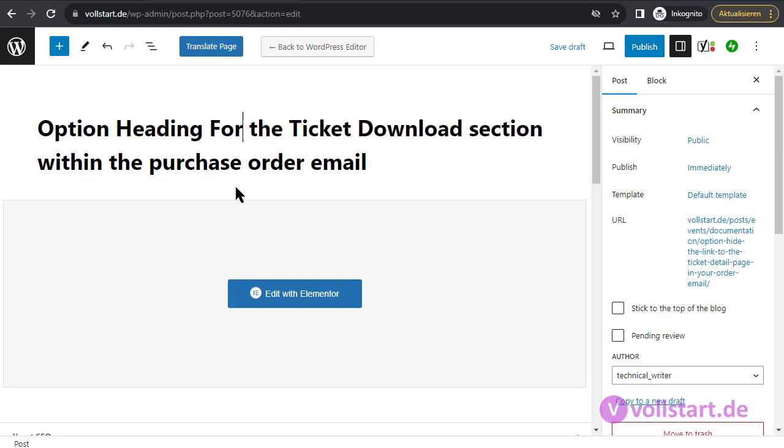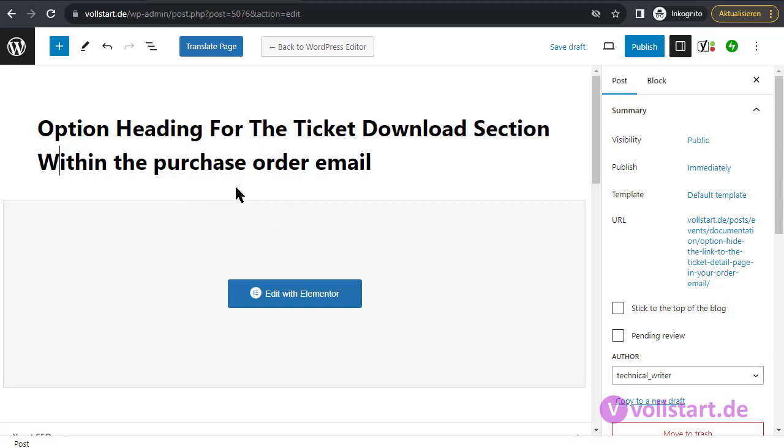Heading for the ticket download section within the purchase order email. To capitalize the first letter, it's basically just used to look better. If you don't do this or you forgot this, it's not so critical.